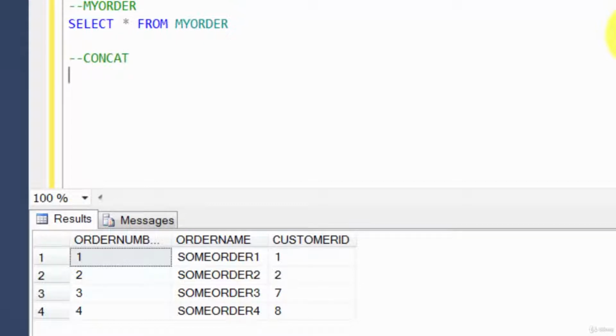So let's look at the concept of concatenating 2 strings. The way we do it is you can first of all write something like this: concat my string 1 and my string 2.